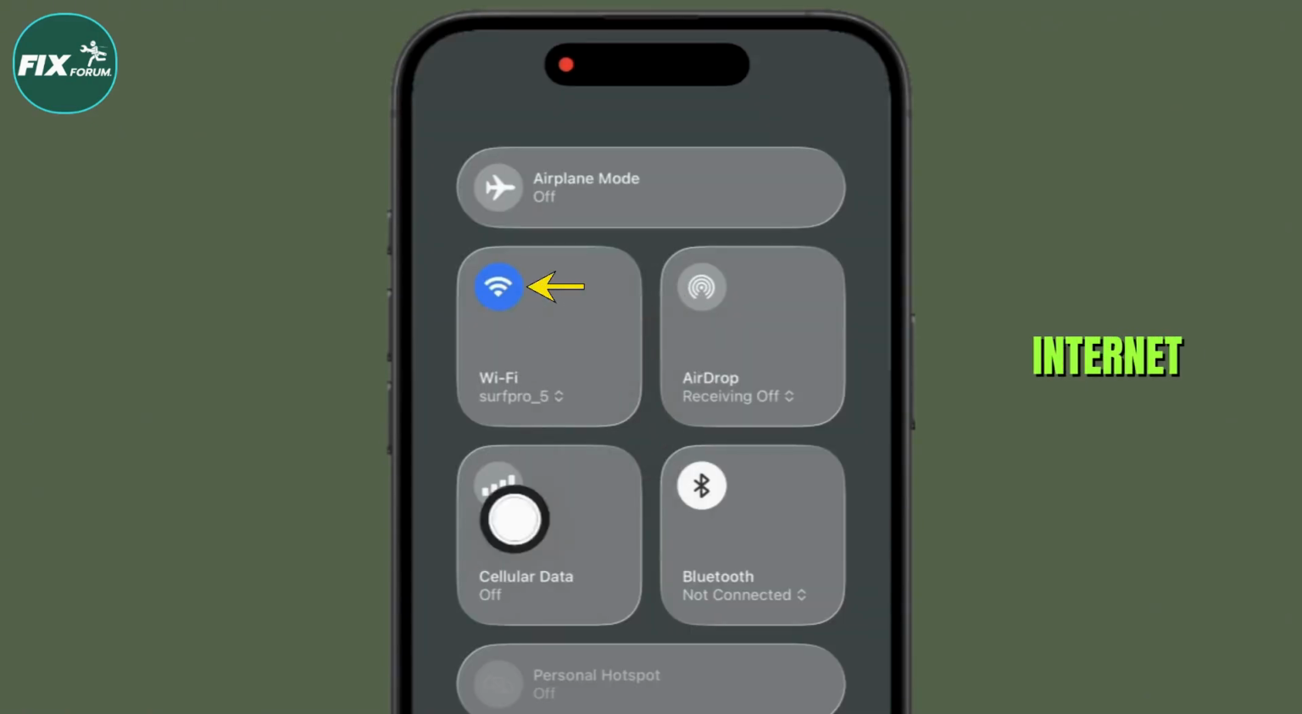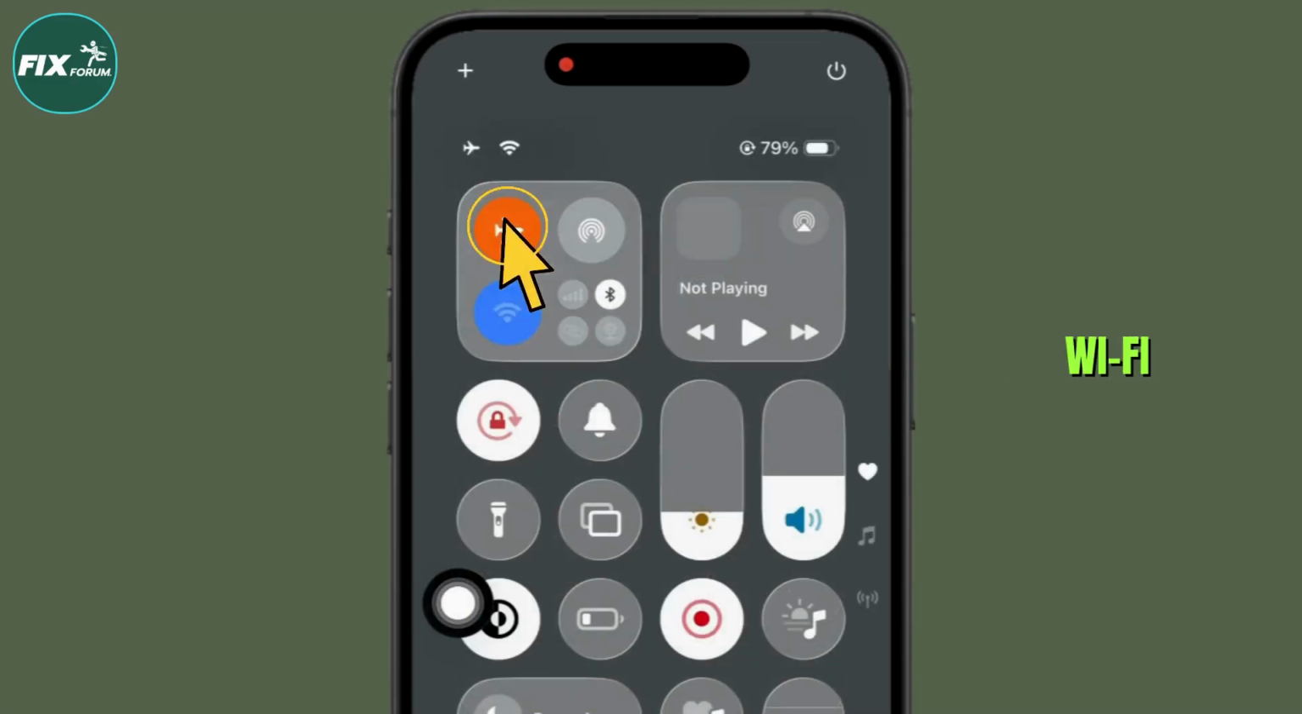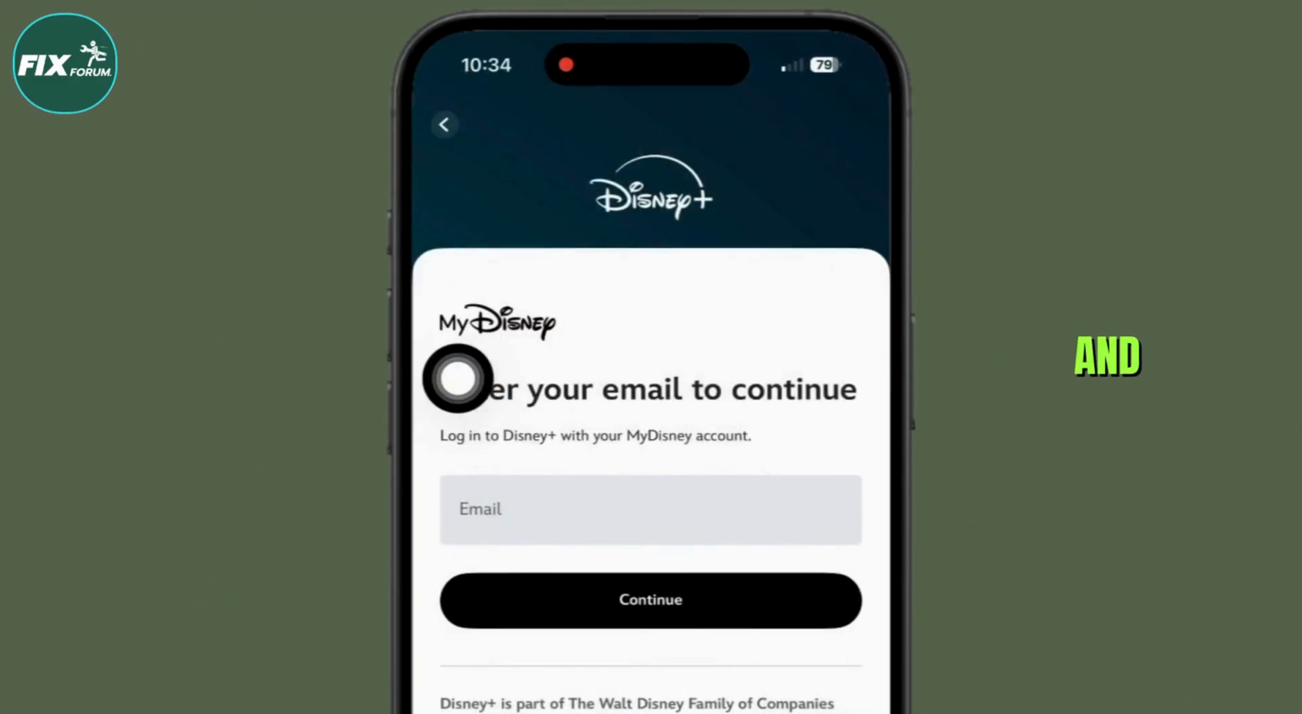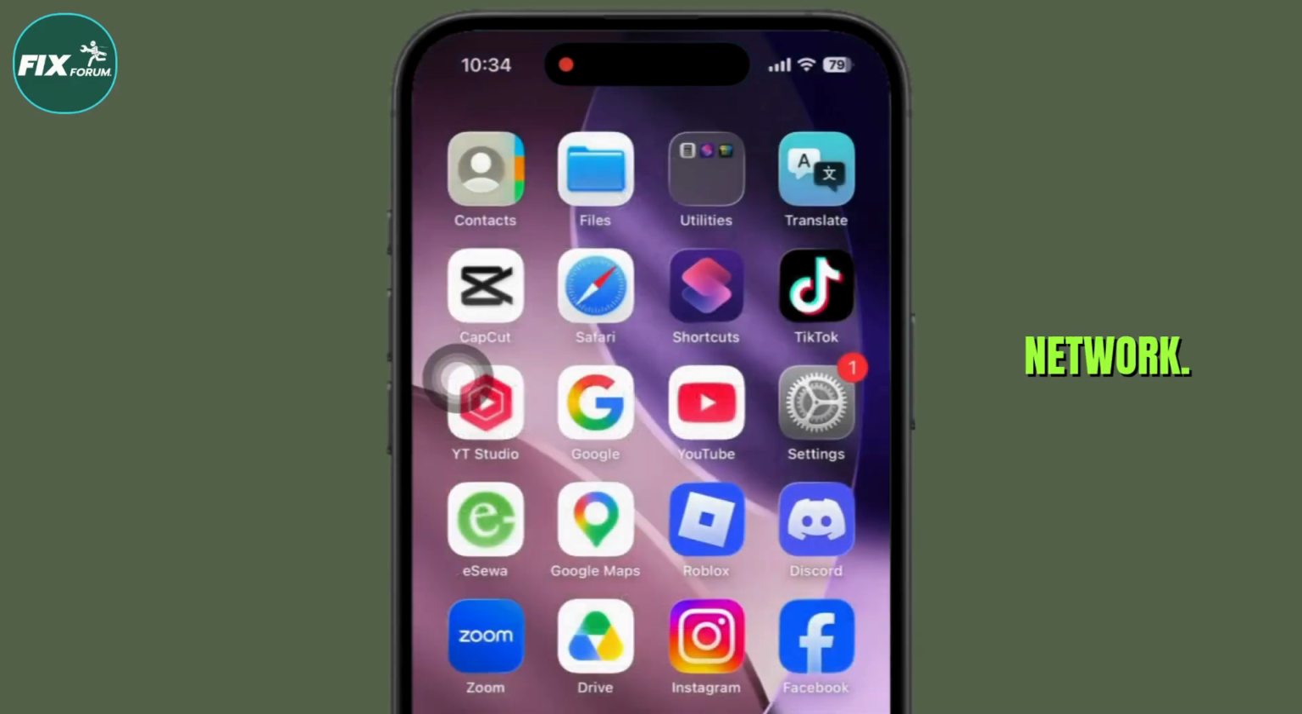Make sure you have stable internet connection. You can switch between Wi-Fi or cellular data, or enable airplane mode for about 10 seconds and disable it. This will refresh your network.